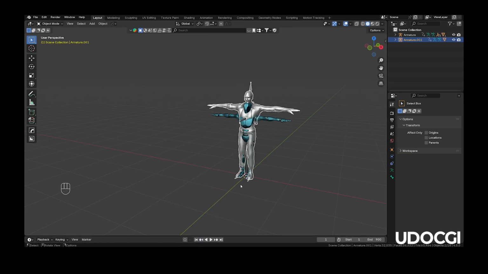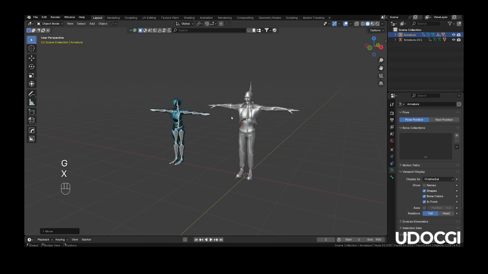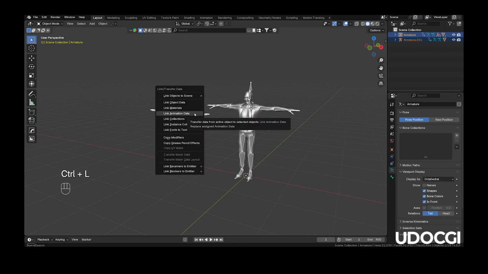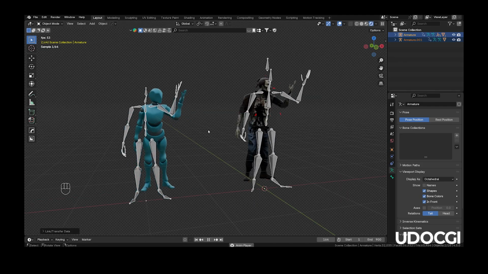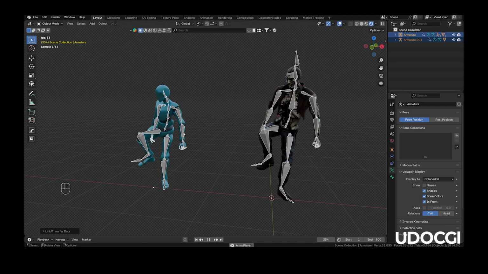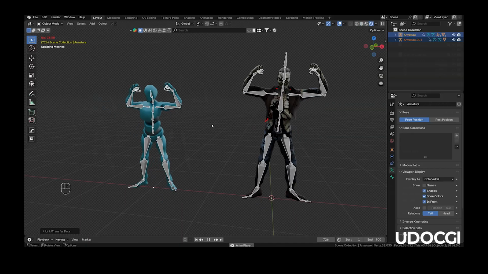To see the bones better, go to the Object Data Properties, Viewport Display, and enable In Front. Select the Mixamo rig, Shift-Select the QuickMagic rig, press Ctrl-L, and choose Link Animation Data. But this workflow only works with Mixamo characters, so for your own character, let Mixamo rig it first.